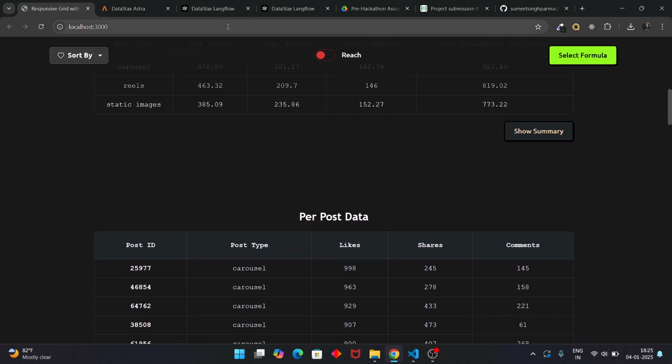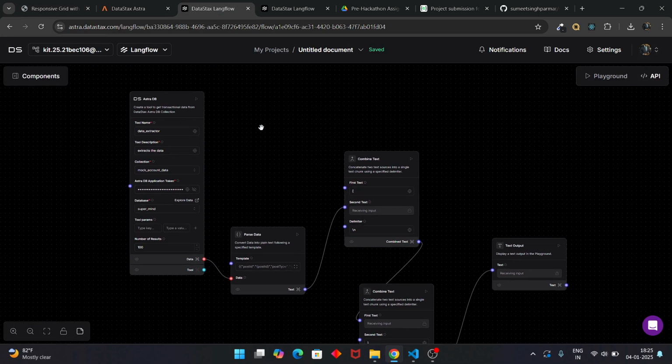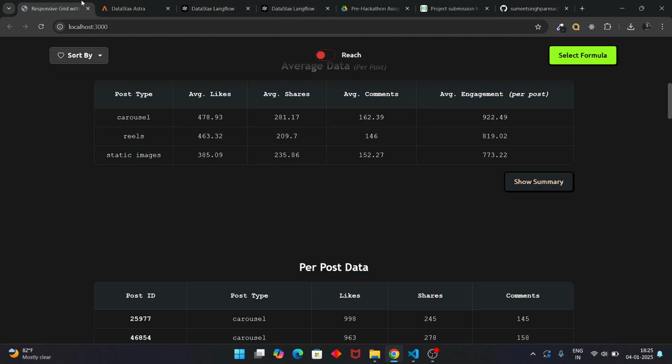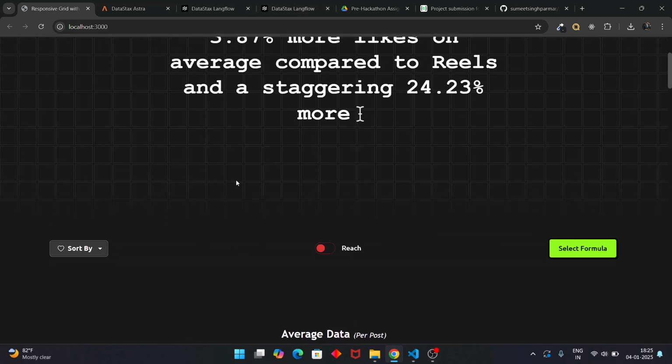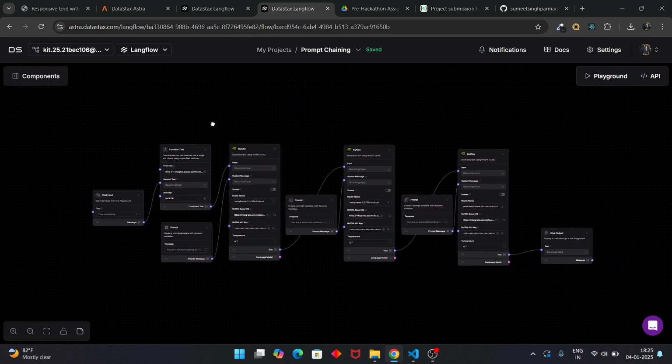Yeah, we are accessing the data through the DataStax Langflow flow, in which we are using several database components to access it. Now, coming to the main thing, how we are actually generating the insights. So let me explain. This is the insight Langflow flow.